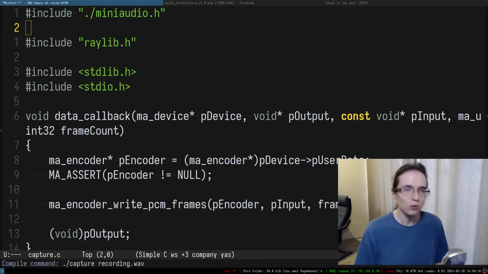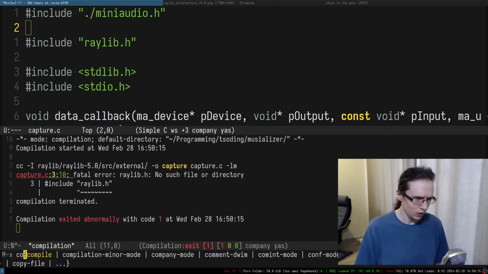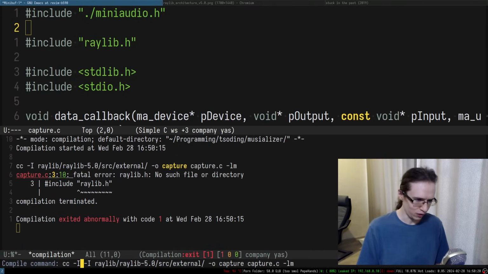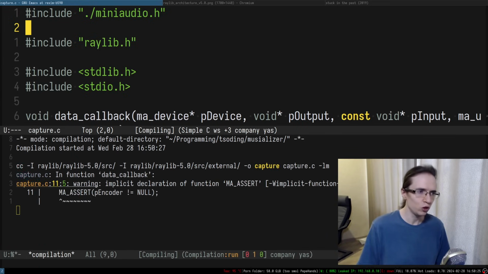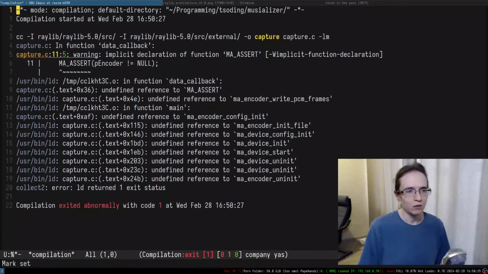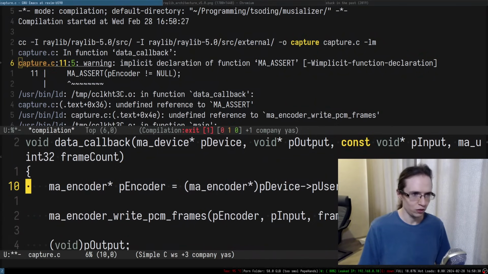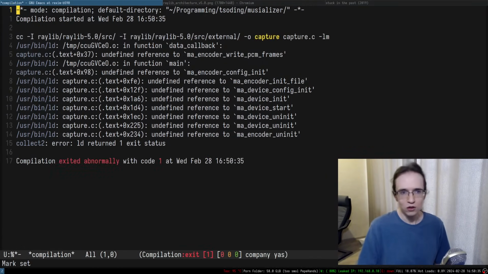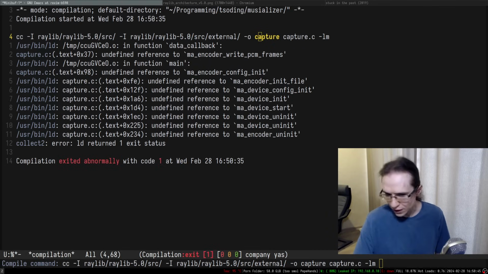Right, okay, so let's actually link with raylib. And as far as I know, we don't even have to do anything particularly special. It cannot find raylib, so let's add to the include path raylib 5.0 src. So now it should be able to find raylib. Right, it couldn't find assert. So let me actually remove this entire thing. And there we go. So it cannot find the implementations of these functions. That is totally fine because you have to link with raylib.